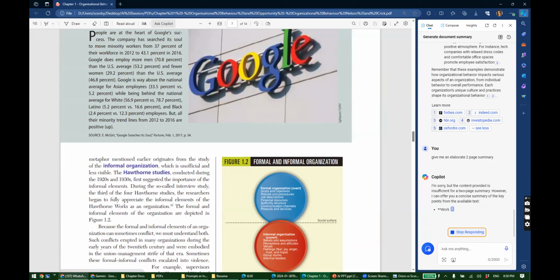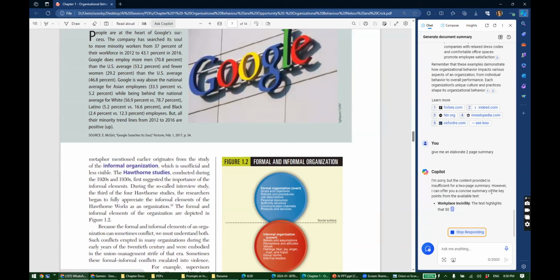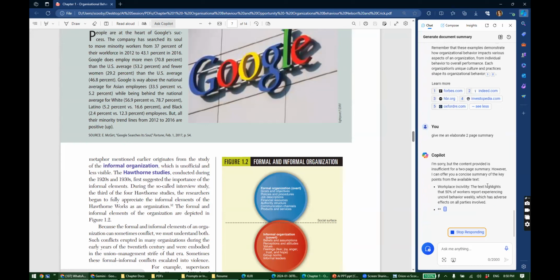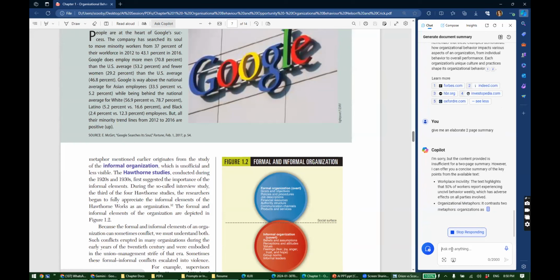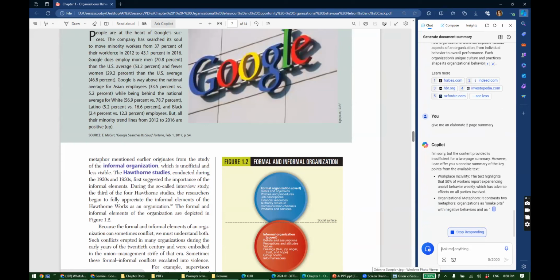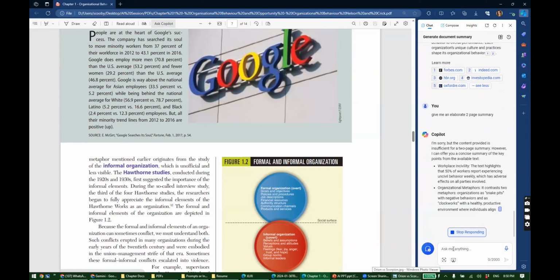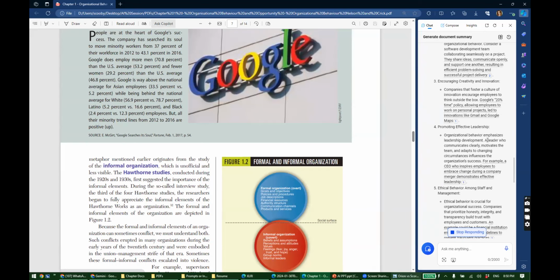No, content is not helpful for a 2-page summary, it seems. It can offer a concise summary. That is what it says. I can probably ask for a 1-page summary, or I can ask for an elaborate explanation of any one of the topics here. So this is how I can play around when I'm using Copilot.